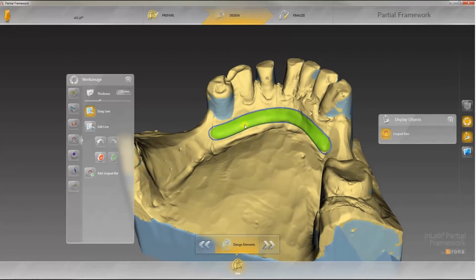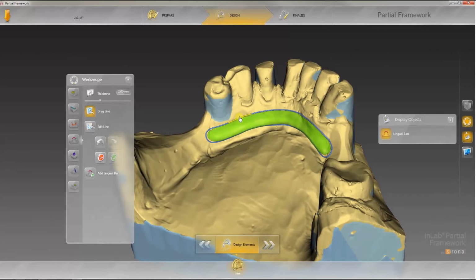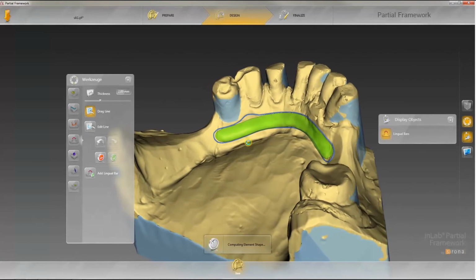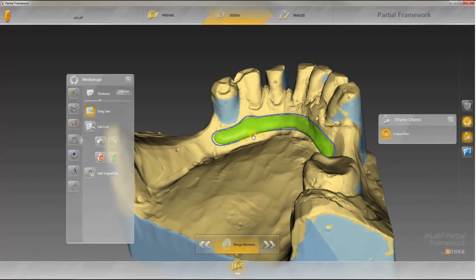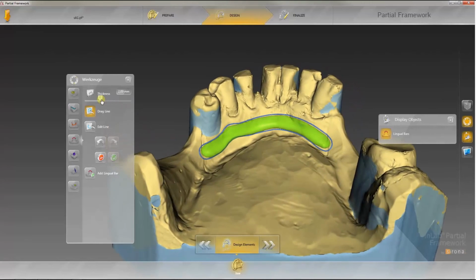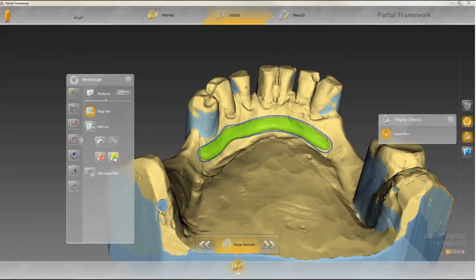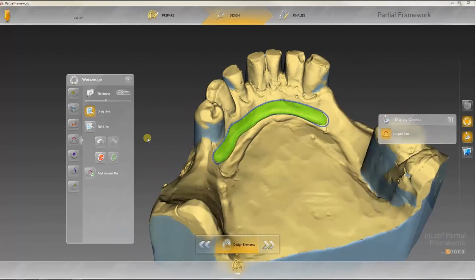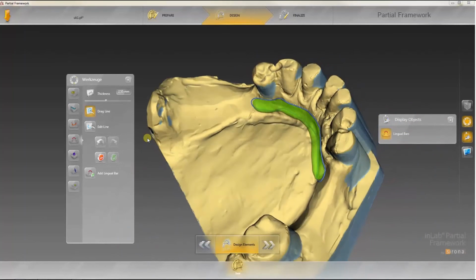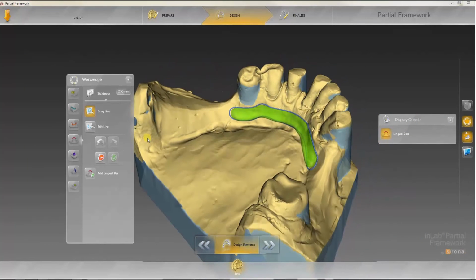You can edit these lines. As here, you can shape a raise for the clasp connector, therefore making the bar in a more functional form. The thickness of the lingual bar can also be recalculated if necessary. This can be done at any time, and you can thus design an individual partial framework.